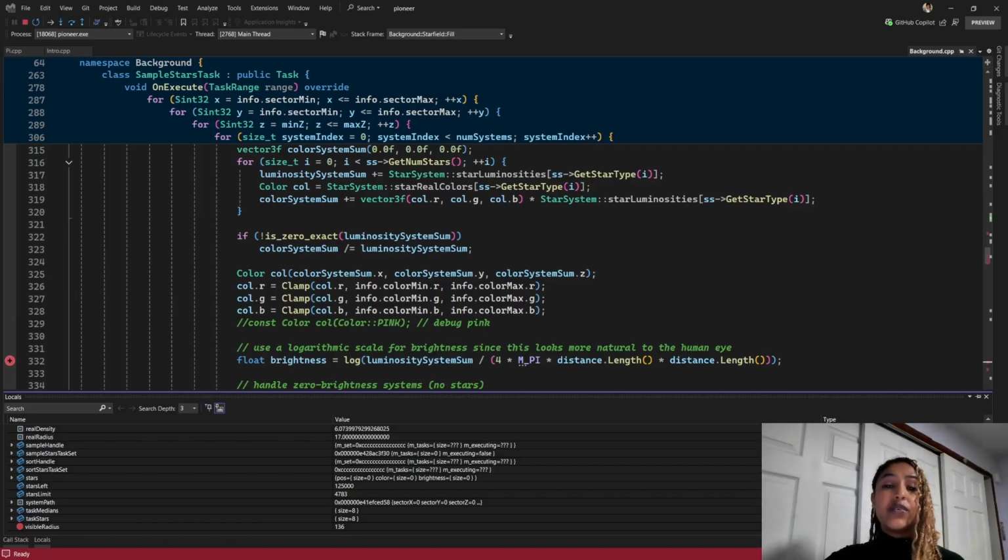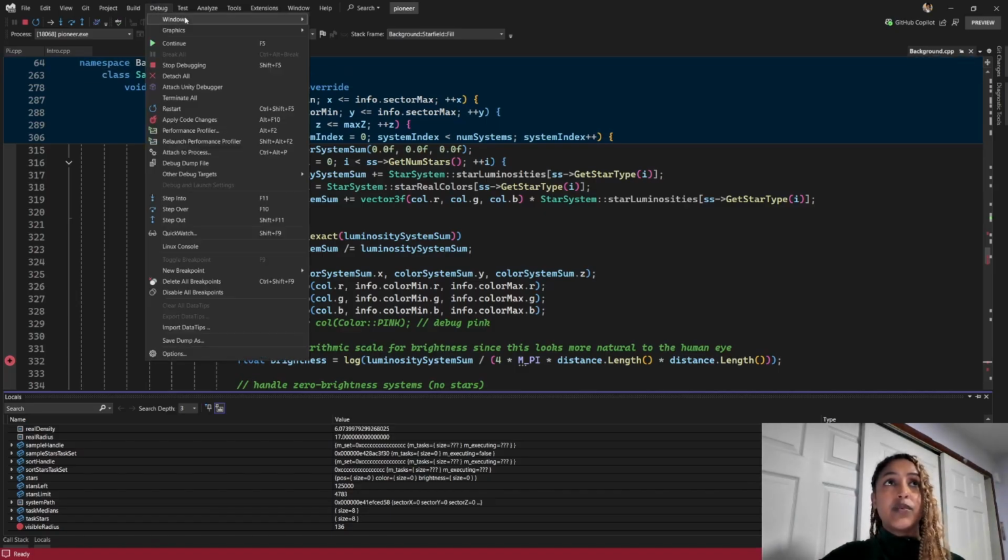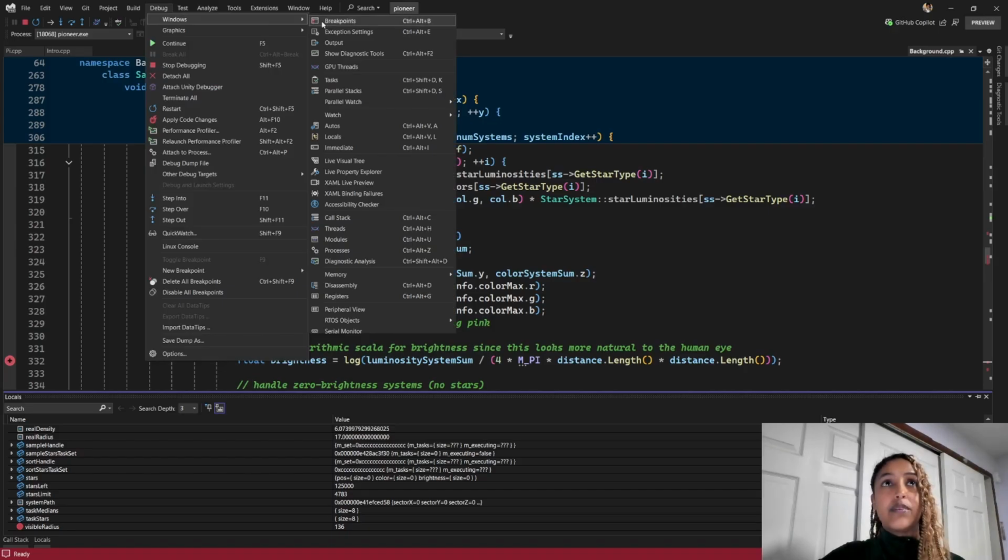Okay, now that we have set our breakpoints, let's talk about managing them. Sometimes when we are debugging, we end up with many breakpoints and it's messy. To solve this problem, Visual Studio has a great feature called breakpoint groups that helps you organize and manage your breakpoints effectively. To do so, let's open the Breakpoints window by navigating to Debug, Windows, and Breakpoints.